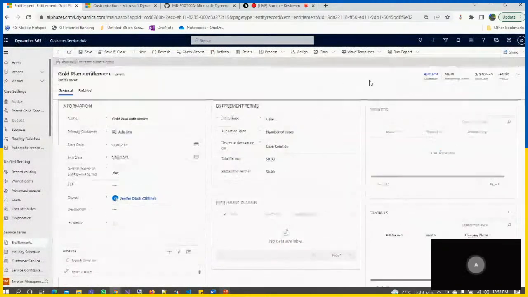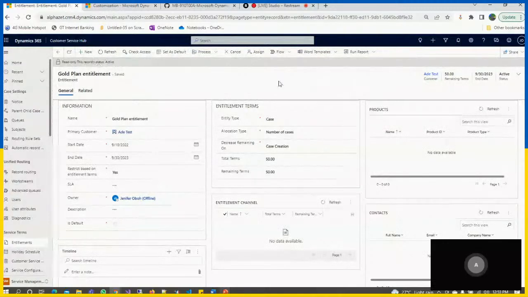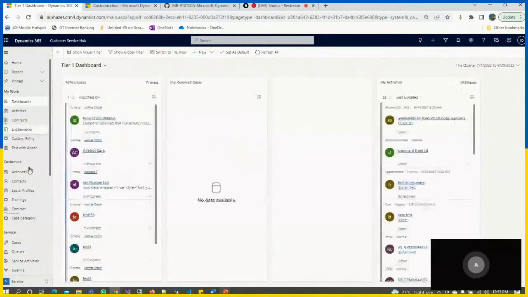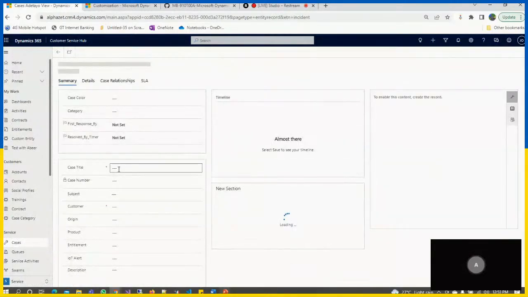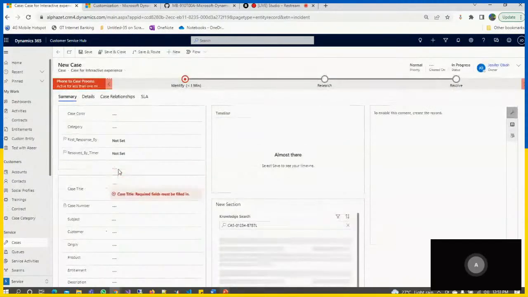All right, good. Let's see. Right, status is active now. So just for a test, let's try to create a case and see what happens to our entitlement. Okay, let's say we created a new case and say entitlement test.